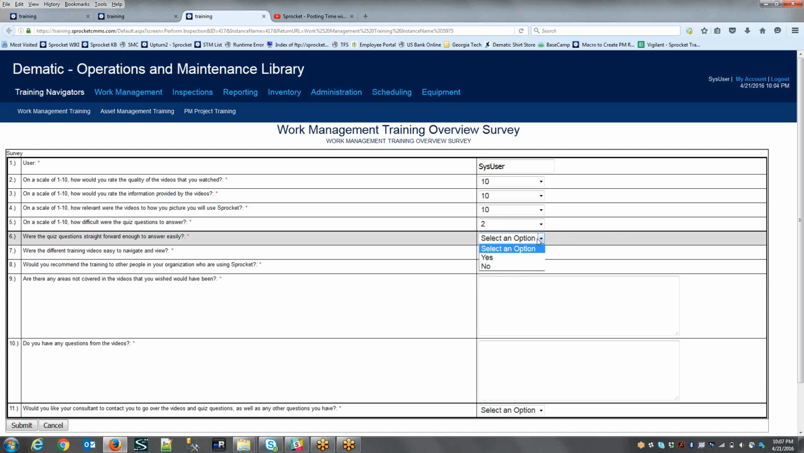And were the training videos easy to navigate, as well as these other questions here. Finally, there are 2 common areas where the user can actually tell me any issues or concerns that they have, or anything that they liked about it. The final question, down below, asks the user if they'd like their consultant to contact them.